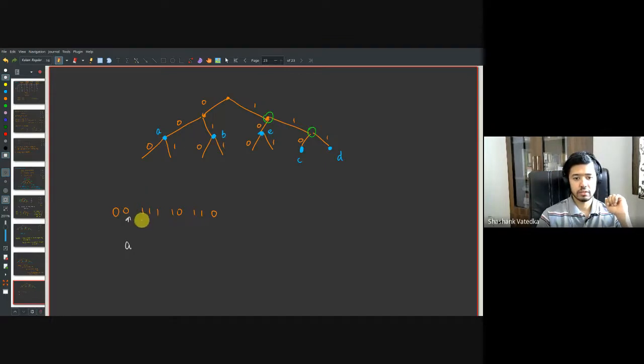Right? I read the first bit from here. It is a 1, so I go to the right. The next bit is also 1. So once again, I go to the right. The next bit is again a 1. So I go to the right. At this point, I have hit D. So I know that the next symbol is a D. And then I again jump back to the root.